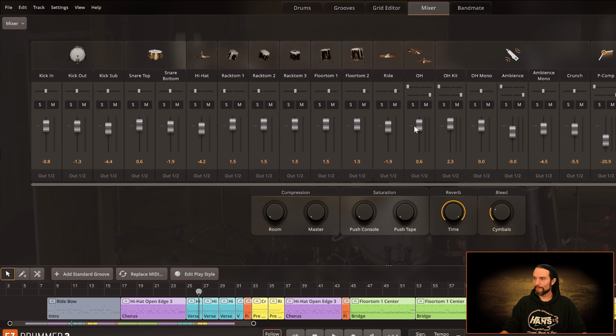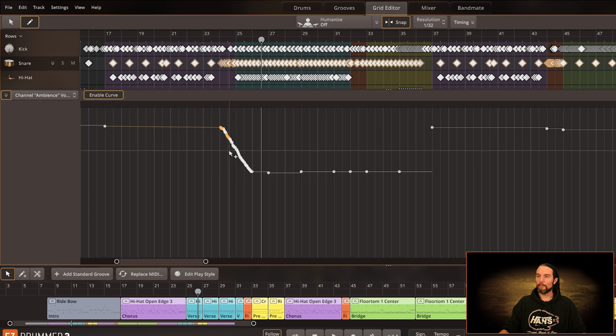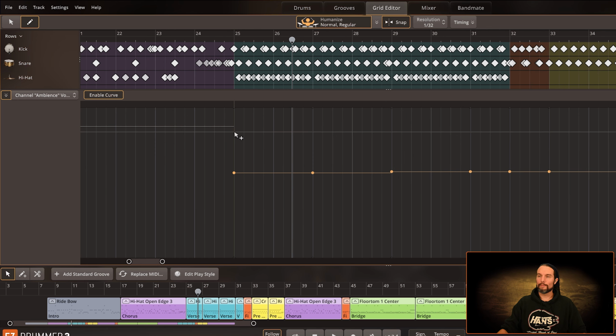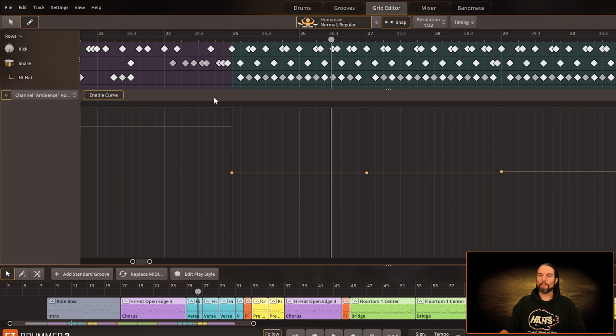Now let's hear this. We're watching this fader right here. Oh, I think I made it way too long. Let me undo that move. Let's draw from 24 1/3 to 25 1/3.